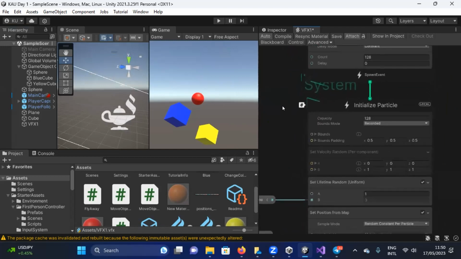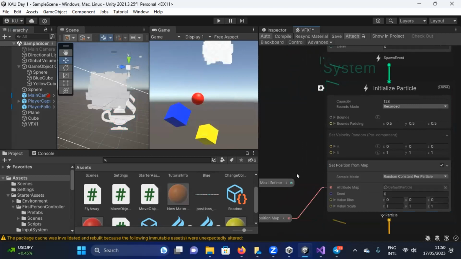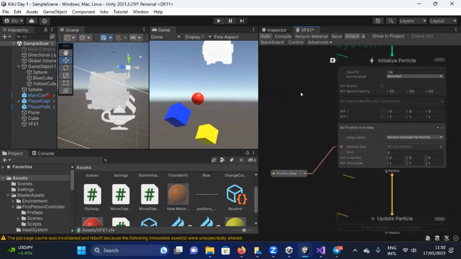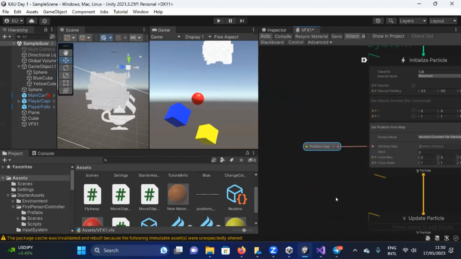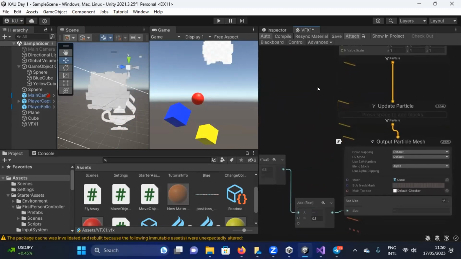Another thing I need to do is to remove this lifetime setting, because I want my particles to be there forever. So I just disable it, or I can completely delete it. And now my particles are here forever. I have 128 of them, and their positions are set according to my input data, to my position map.